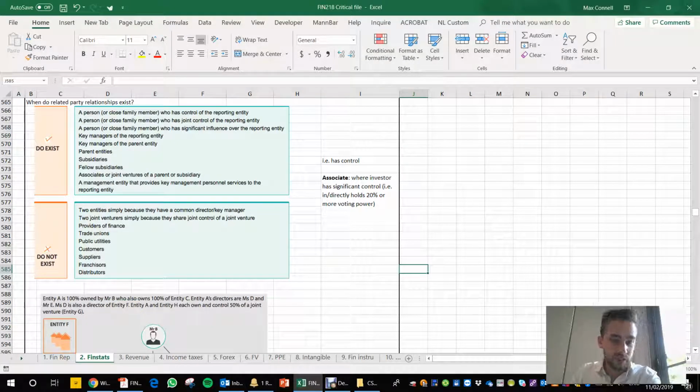So really just these 2 points you have to remember. You have to watch out for that they're not related party. So related director / manager or 2 key joint ventures simply because they share joint control.